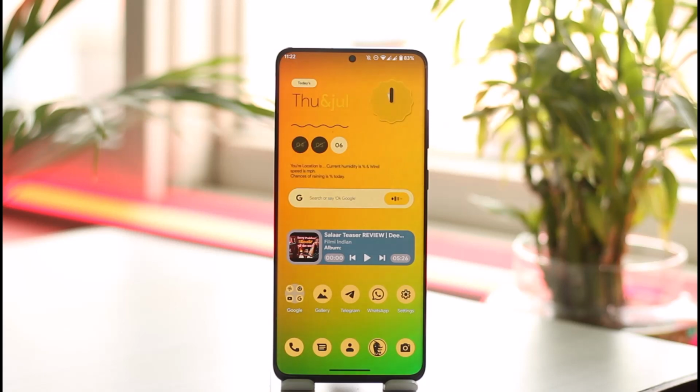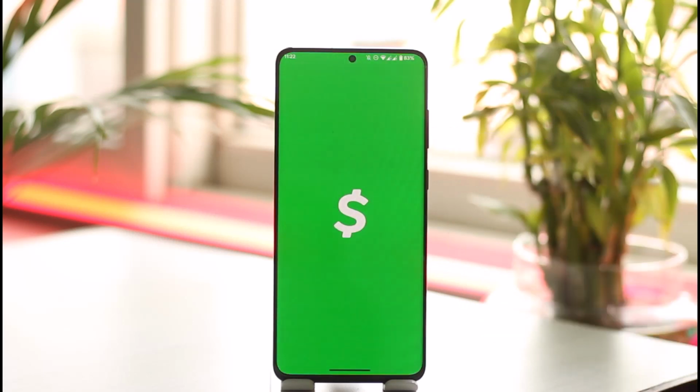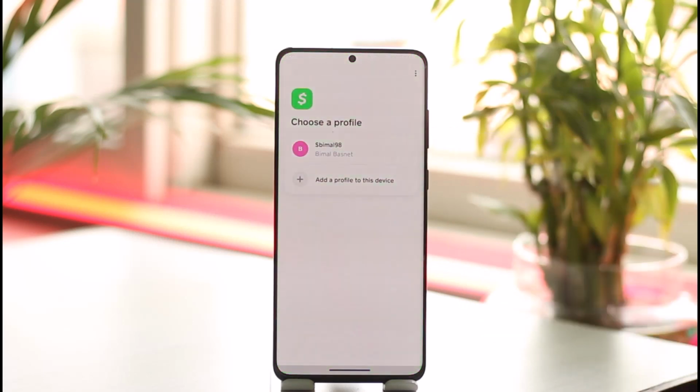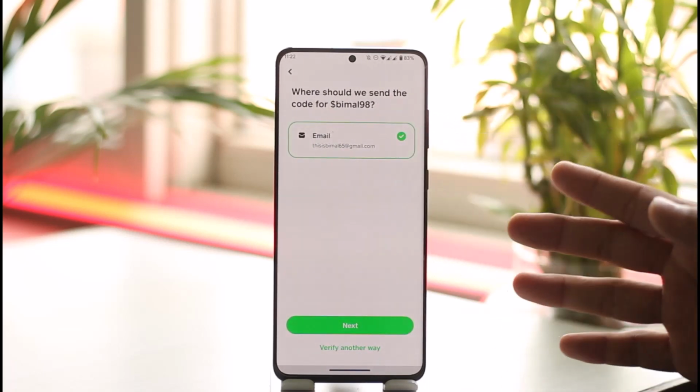If you want to log into Cash App with a Cashtag, let me just go ahead and open up Cash App. You can see one of my accounts is already saved in this Cash App, which is why you can see my Cashtag is BML98. If I just select this, I'll be successfully signed in.